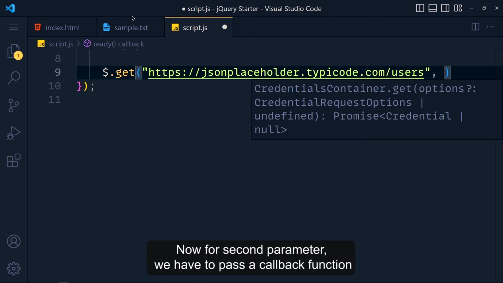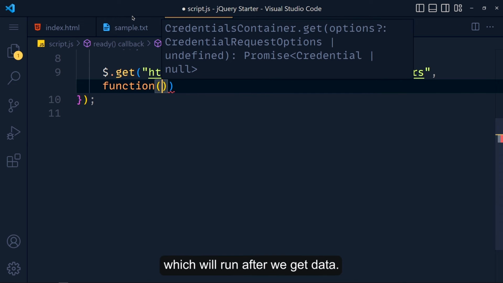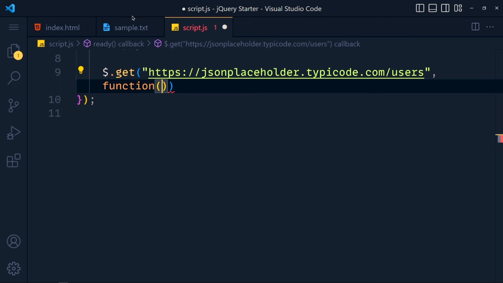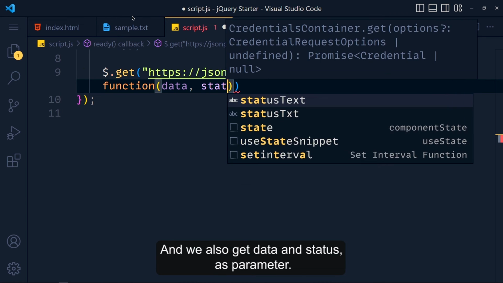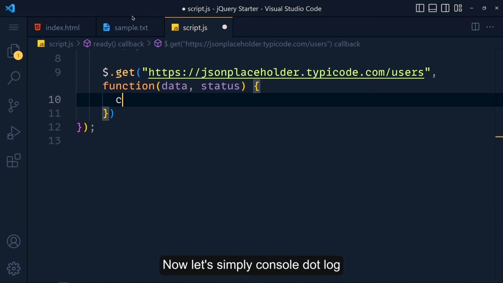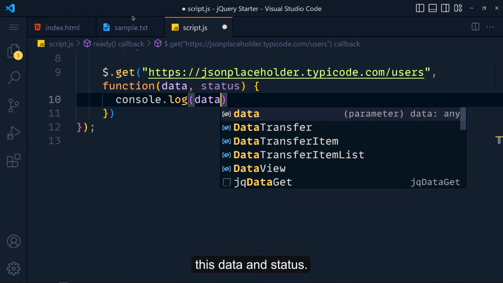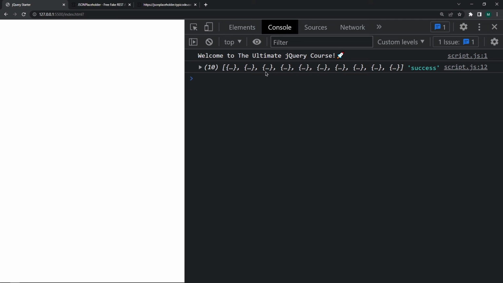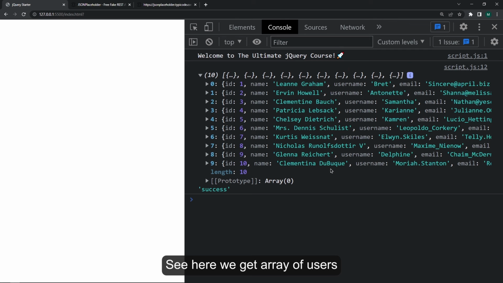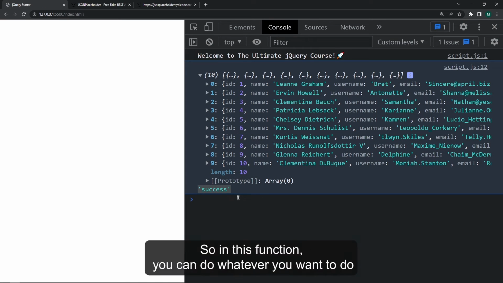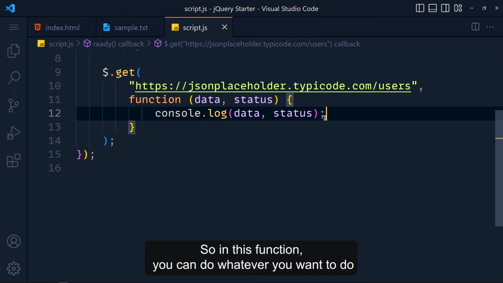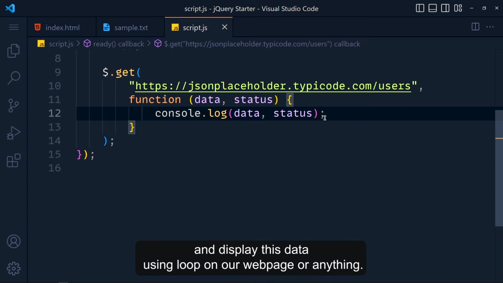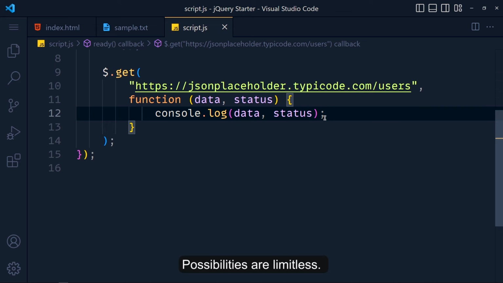Now for the second parameter, we have to pass a callback function which will run after we get data. And we also get data and status as parameters. Now let's simply console.log this data and status. Save this and take a look. See, here we get an array of users and status is success. So in this function, you can do whatever you want to. You can display this data using a loop on our web page or anything. Possibilities are limitless, you just have to think.